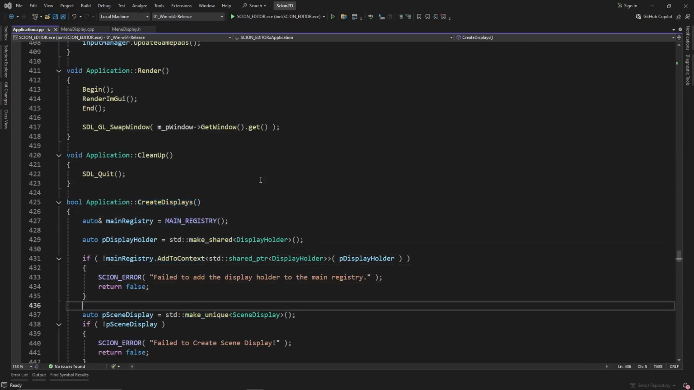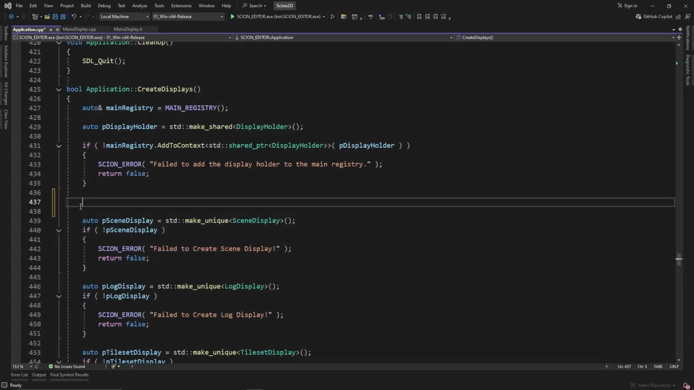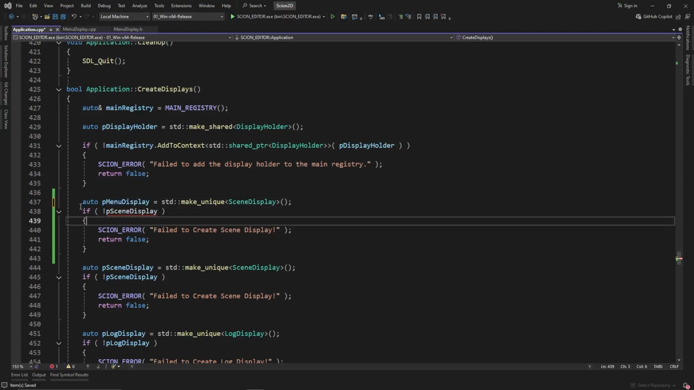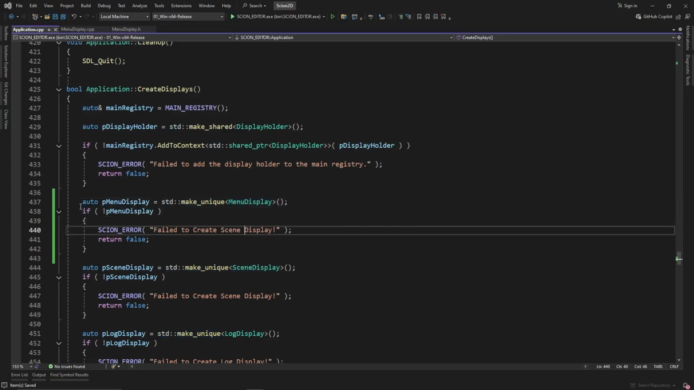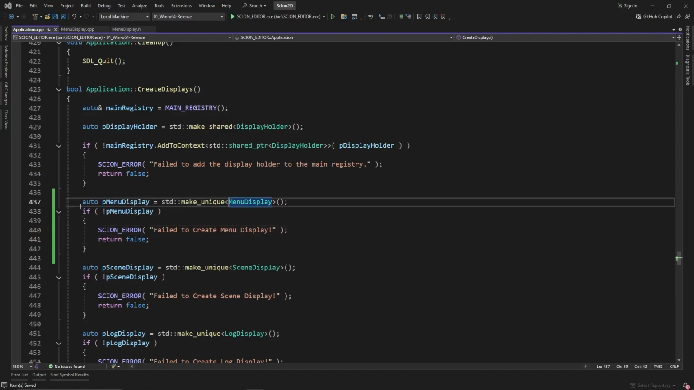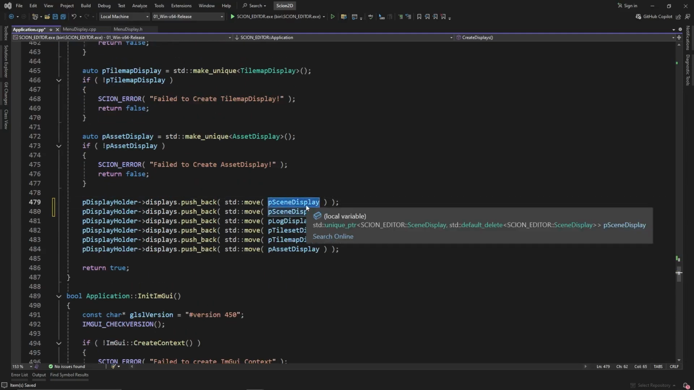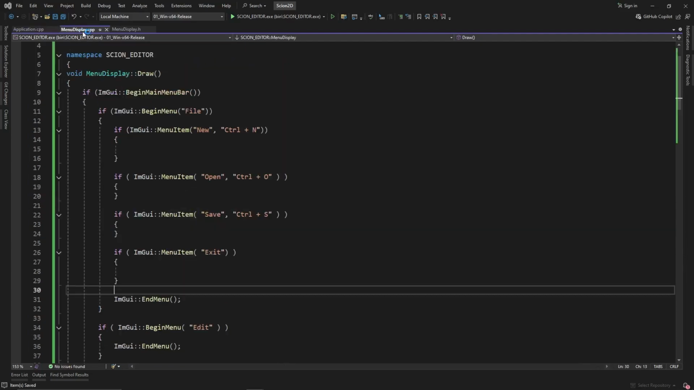So the first thing I want to, so we have our display holder, then we have our scene display. So let's just copy our scene display. And right up here, we'll create our menu display first. So scene display is going to be menu display. Failed to create menu display, not scene display. Cool. And let's go down here, copy this down or duplicate. So P menu display, and that should work for us. That's it. So then now we should have our menu.